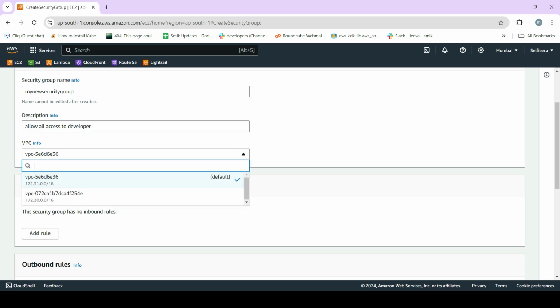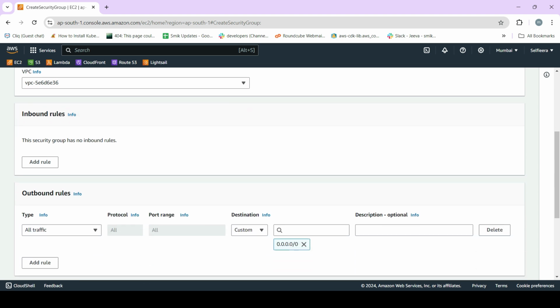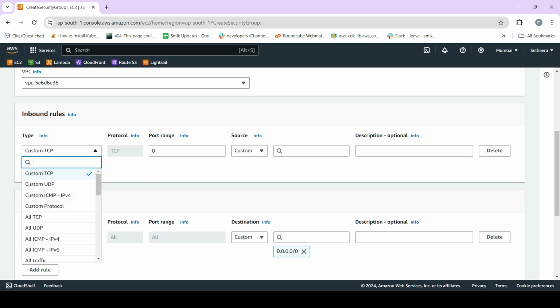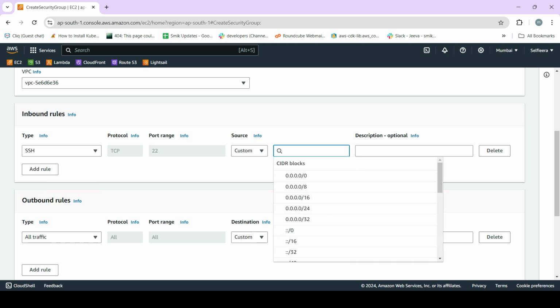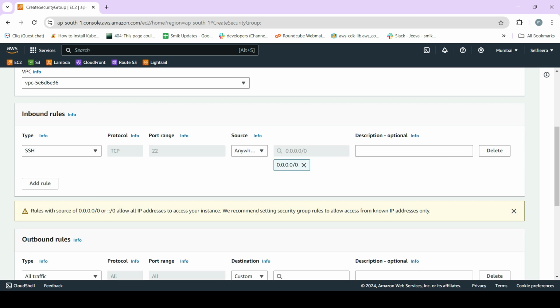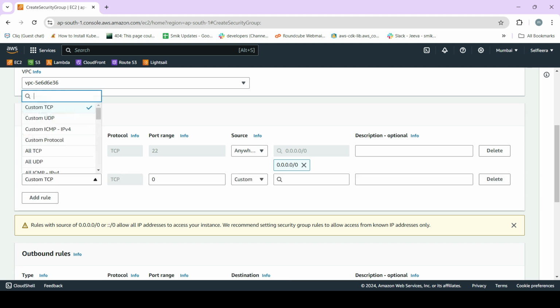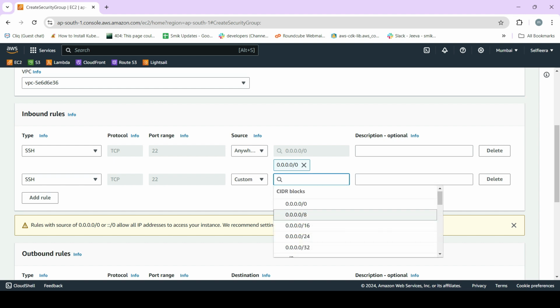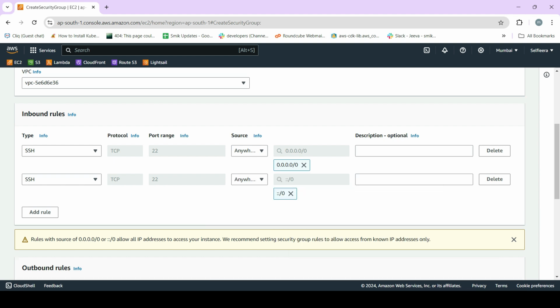Then we have to choose the VPC, which VPC you want. We can choose the default VPC, and then we can add the inbound rules here. We can say SSH 22 should be allowed for all IP addresses. This is IPv4 addresses. And second, you can add SSH for all IPv6 addresses. 0.0.0.0 is for IPv4, and colon colon is for IPv6. Like this, you have to add the inbound rules.